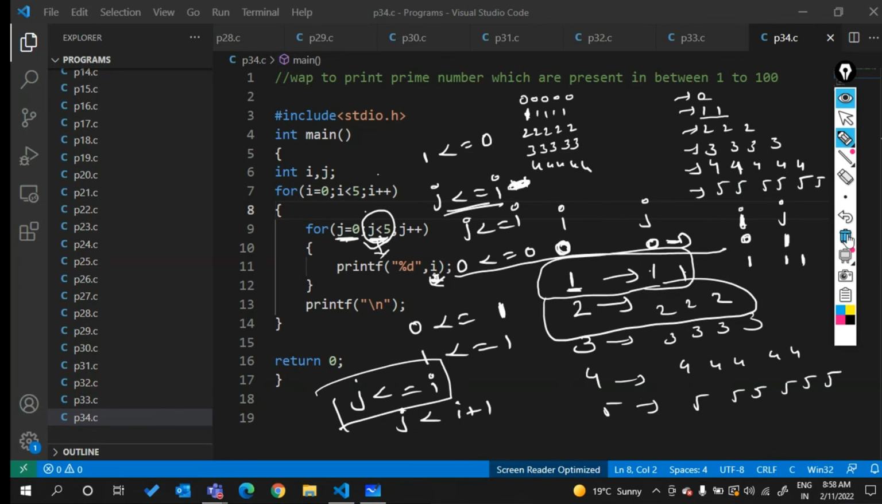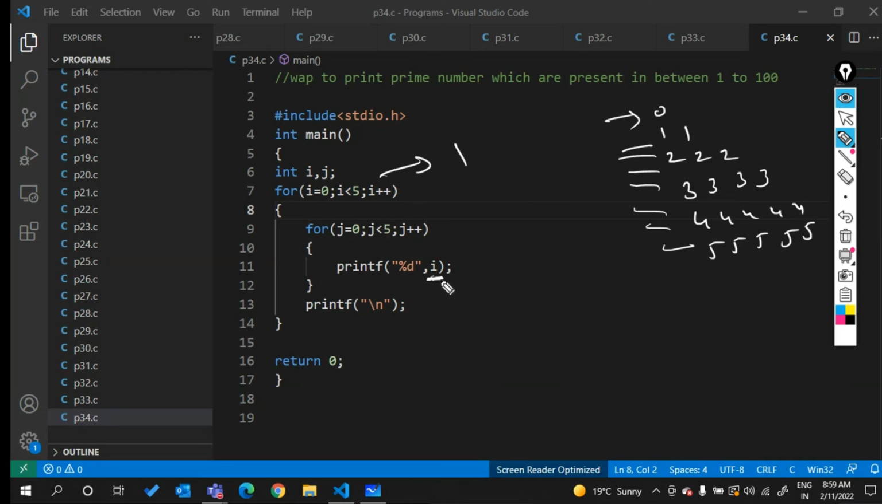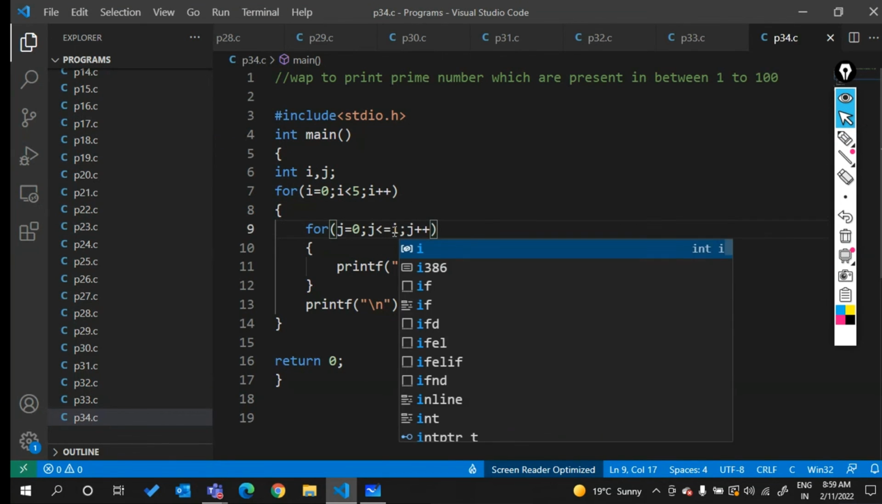The most important thing whenever you need to do a pattern is, first, how many steps you need to do, and what you need to print. First step is how many steps you need to do. Second is what you need to print, and third is which condition you have to put. Those are the three most important things whenever you do a pattern. So what I need to change here is only j less than or equal to I.